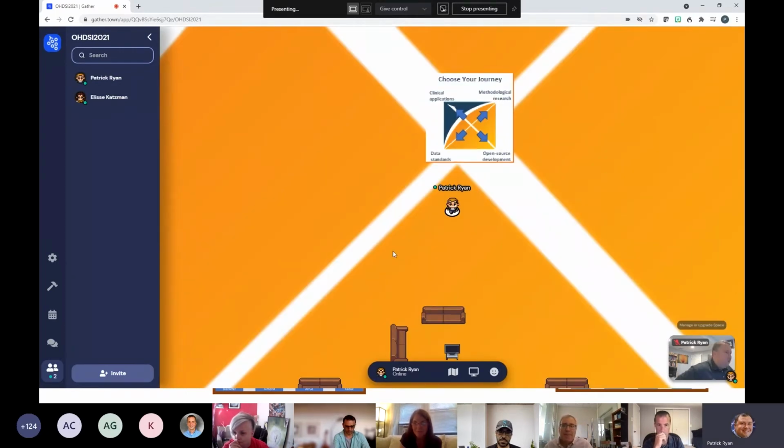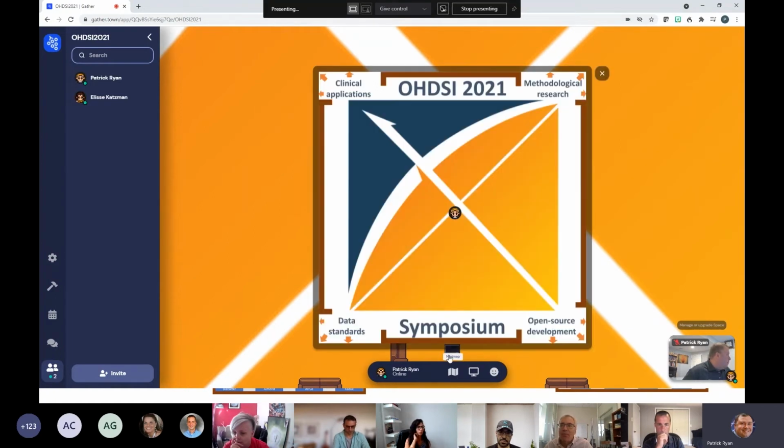What you can see is I've just jumped into a virtual world in GatherTown. And you can see I'm just in this weird orange plane. To give you a sense of this little avatar, that's me. On this right-hand side, I'm going to show you a map. And you can see that I'm in the middle of a very large, expansive virtual world sitting on top of the OHDSI logo. And it says that this is the OHDSI 2021 Symposium. You can also see that there are arrows suggesting that we can go check out clinical applications, methodologic research, data standards, and open source development.